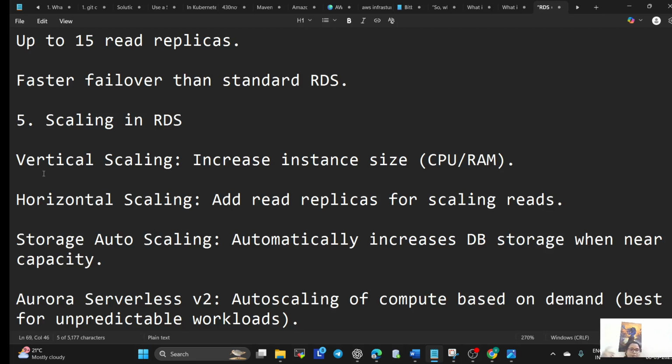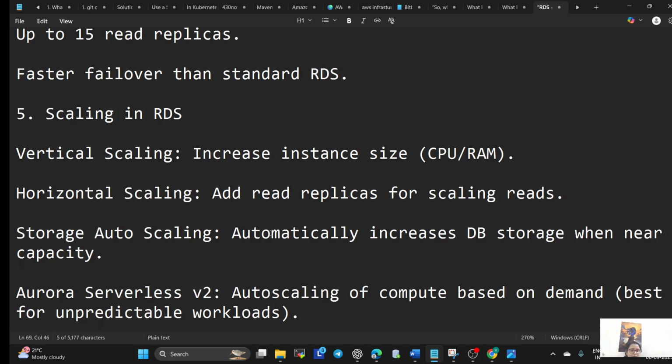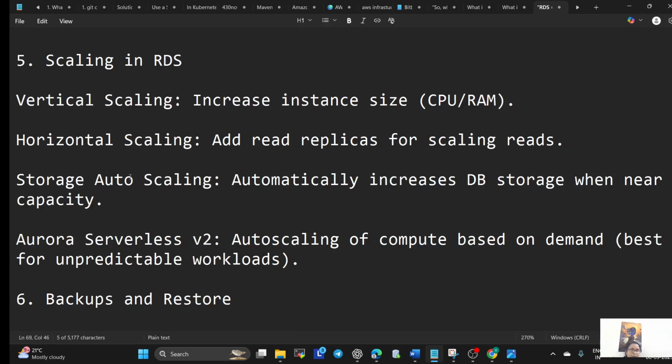And storage auto scaling automatically increases DB storage when near capacity. Like say if you have automated and configured this with Grafana, that if our DB storage will be more than 80%, it automatically increases the capacity itself when it reaches the 80% set in the configuration. And it is serverless, so no need of EC2 instance or something. It is auto scaling of compute based on demand. Okay, so this is a very good thing.